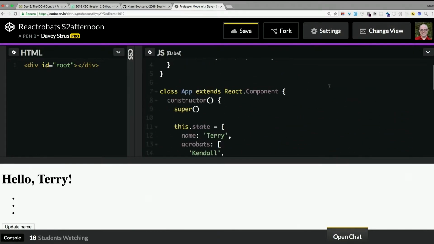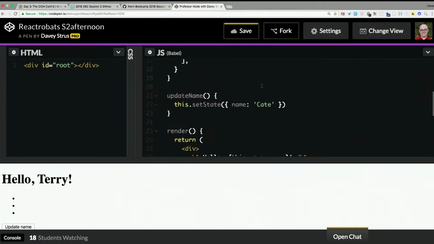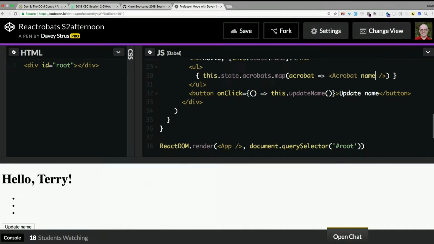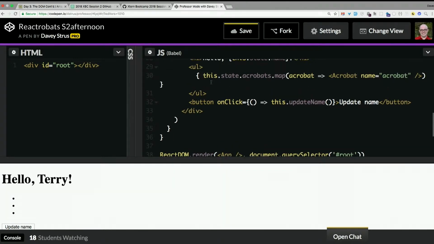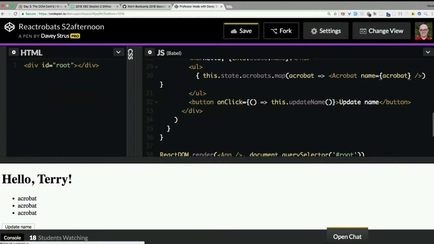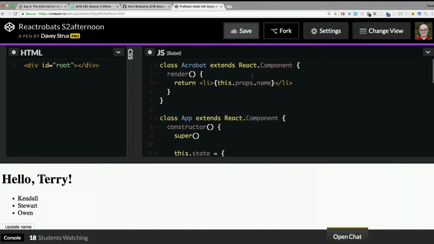But it expects a prop called name. So let's pass it in. You pass in props just like HTML attributes. Name equals whatever Acrobat is, right? But not inside quotes. Now it just says Acrobat, Acrobat, Acrobat, right? So if it's a variable or some other JavaScript expression, I need curly braces. And I'm passing in a prop, which you access with just this.props dot whatever the prop name is.